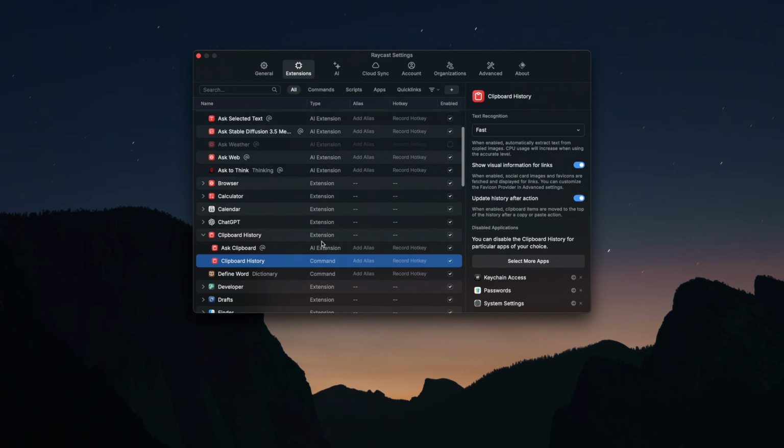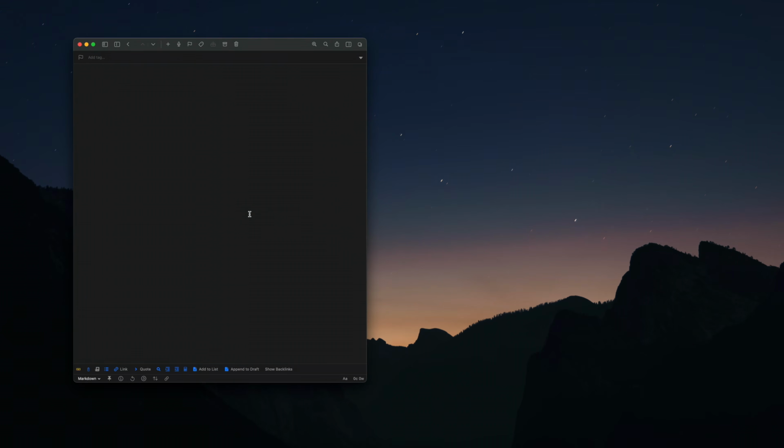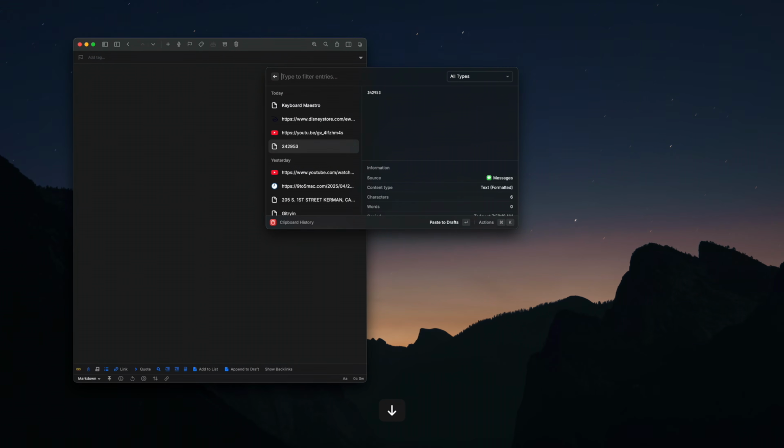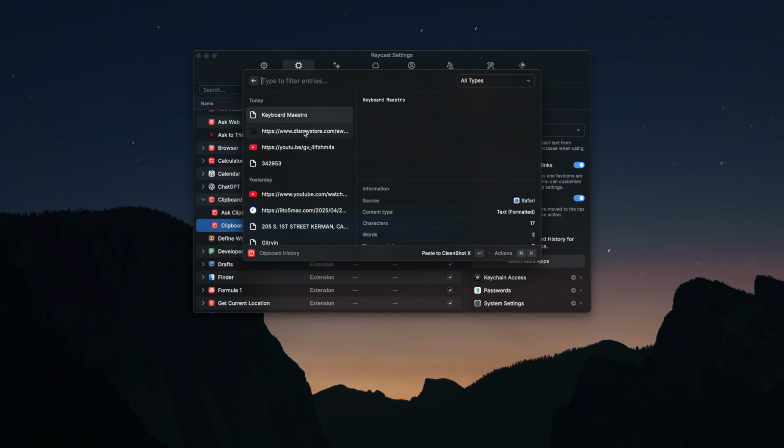In the extension settings, I set up the clipboard history with a hotkey of Hyperkey V. This way, when I hit caps lock and the V key, it opens up my clipboard history. No need to go through the command bar of Raycast every time I want to pull up my clipboard history.